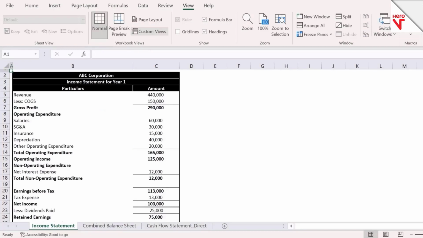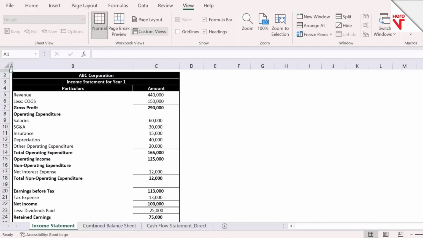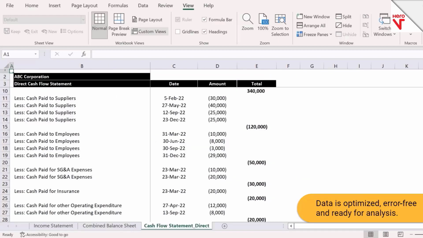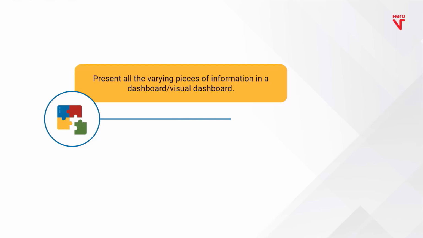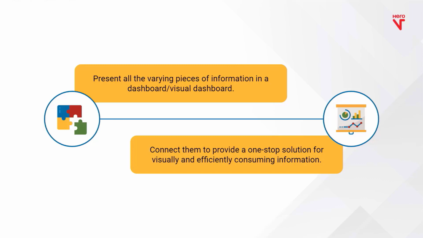Here we have the income statement, the balance sheet, and the direct cash flow statement pertaining to a particular organization. Given the properties of the following dataset, which is in terms of format, all the pieces have been optimized, all the errors have been removed, which means that all the operations that we learned earlier, VLOOKUP, pivot, etc., could be deployed in order to find any piece of information and glean insight. However, the requirement here is to present all the varying pieces of information in a dashboard or in a visual dashboard form to connect them together and provide a one-stop solution to consume information in a visual and efficient manner.